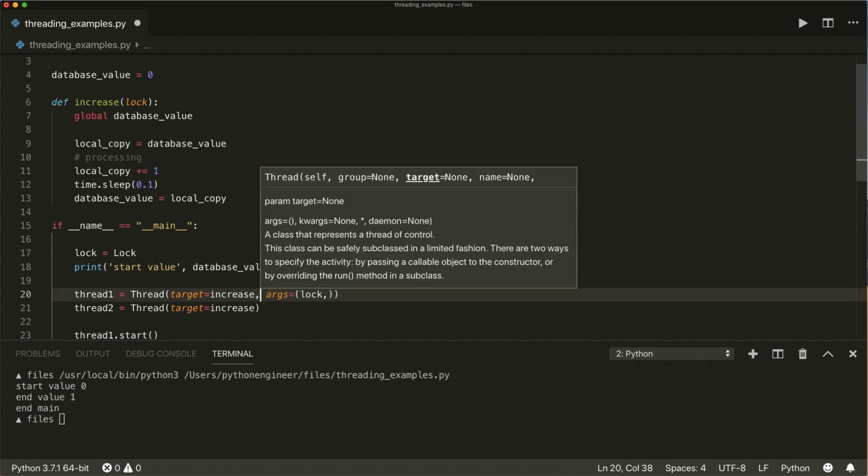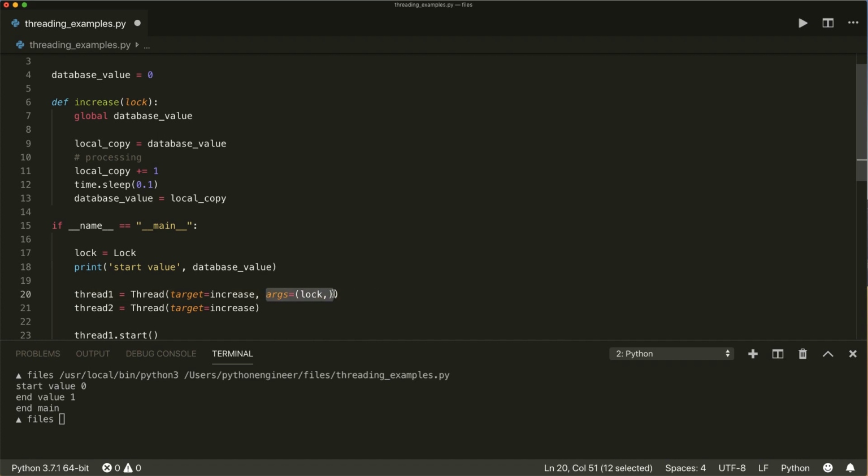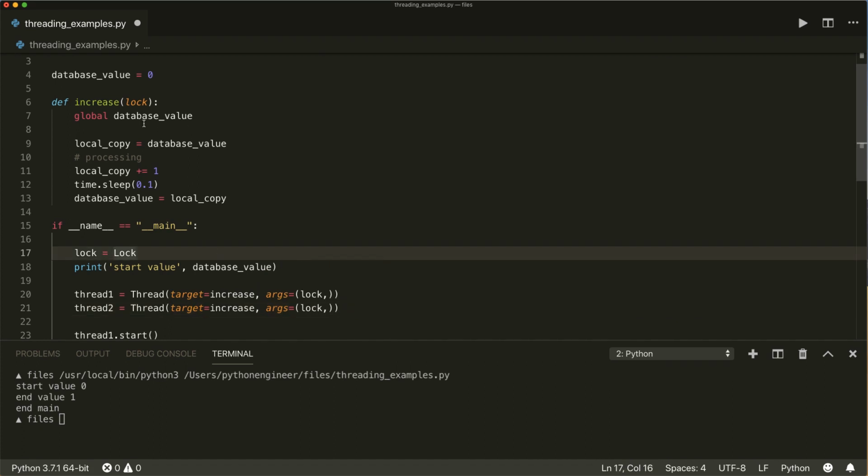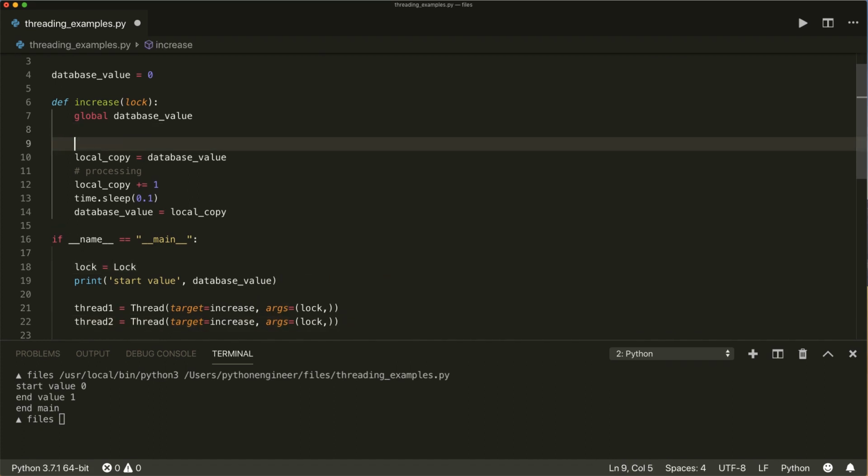And also for our second thread, this will now get the lock as an argument. And now with a lock we can, so a lock prevents another thread to access this code part at the same time.